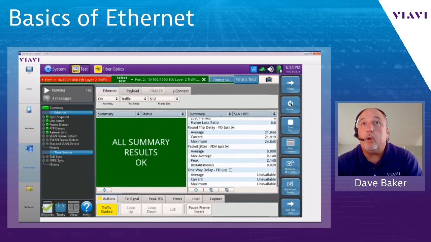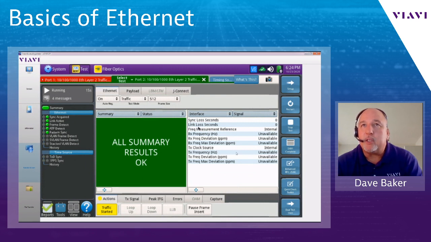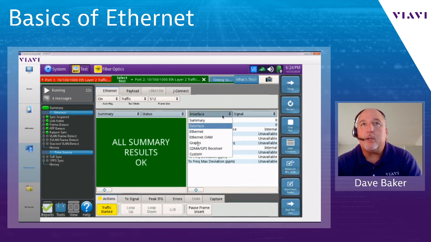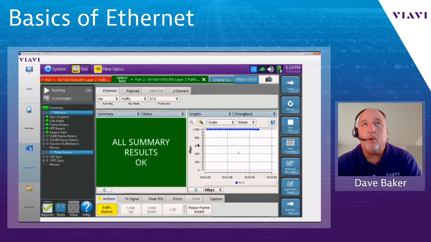There's a lot more detailed results you can get here than with an RFC as well. On an interface, if it's optical, I can see signal levels. I can get frequency information. I could see graphs showing my throughput over time. For that matter, in real time, I can change my load.